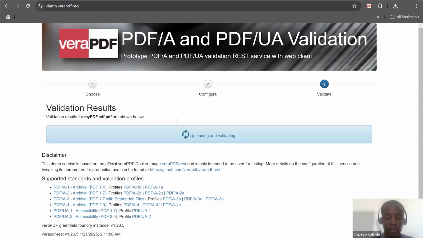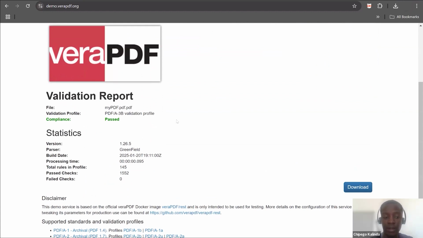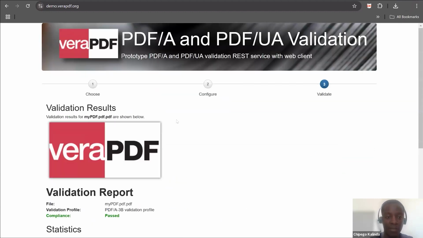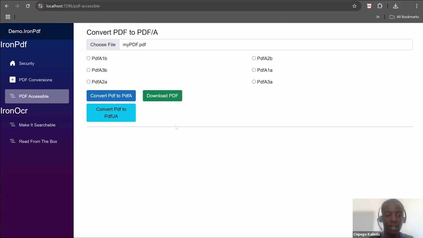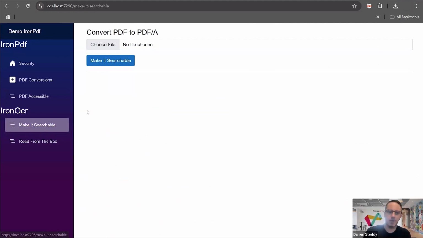As you can see, it passes the validation test. So it is a valid PDF UA document now. And all that took us in the backend probably less than 5 lines of code. This is a live demo, but it's something that could be easily automated to just run through hundreds of PDFs.